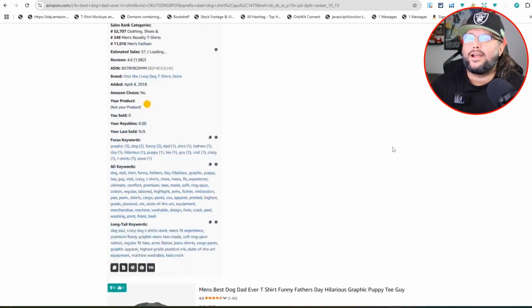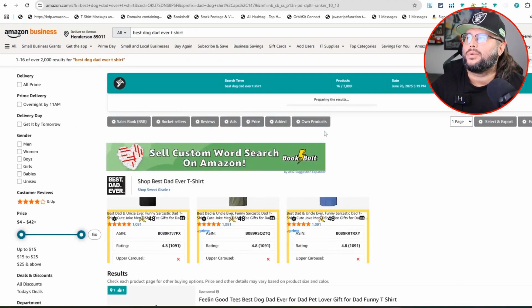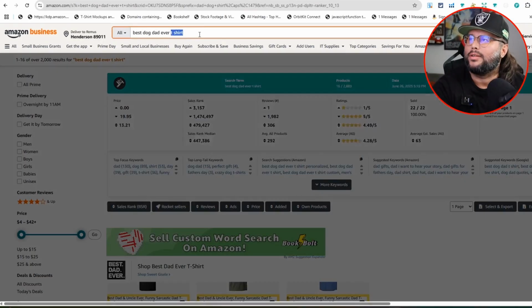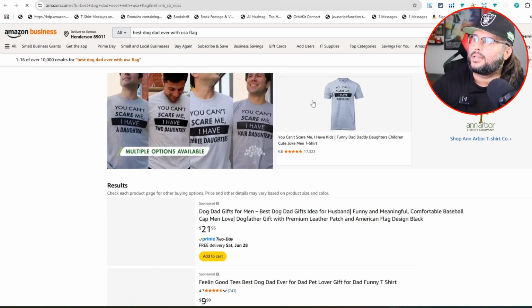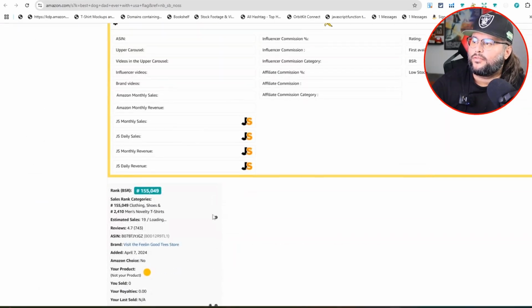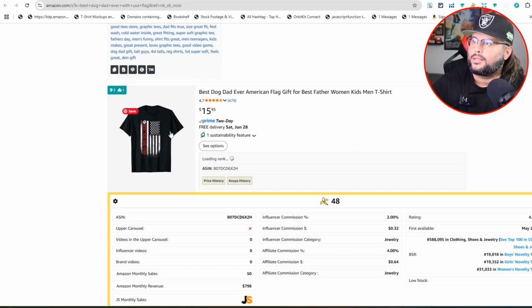Now, something like this is very broad, right? So there's a lot of competition for this t-shirt saying. But look, they're also looking for tumblers and personalized mugs. They're looking for different ideas. Best dog dad with USA flag. That might be a good idea right there. Look at this one for 4th of July. We know 4th of July is coming up.